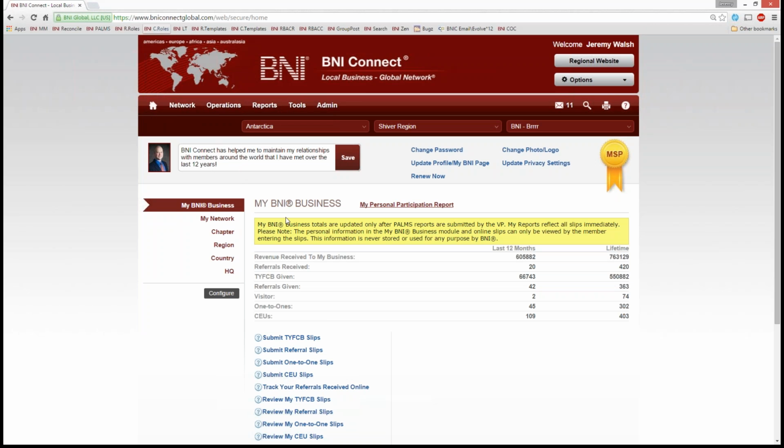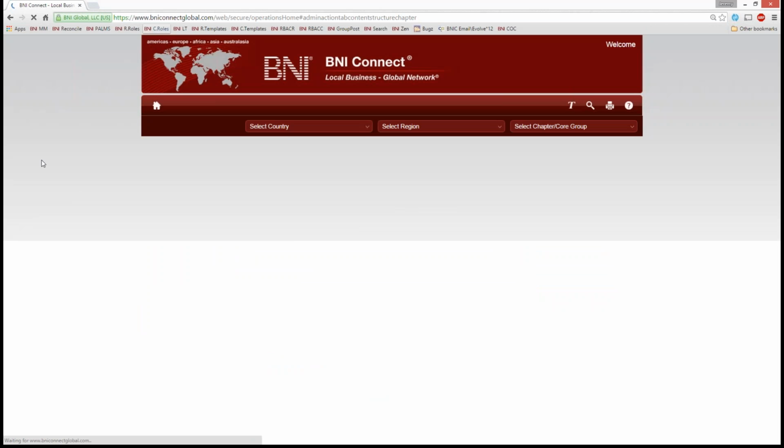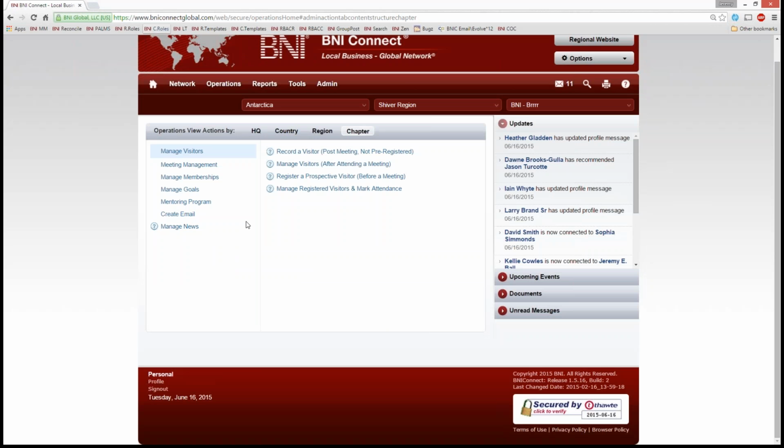So we want to send out a visitor invitation. So the place that we're going to go to is the operations menu. So I'm going to go to operations. And if you're a director consultant, this is a chapter level operation. So we go to operations chapter. Now this is an email invitation. So we're going to go down to the create email function.